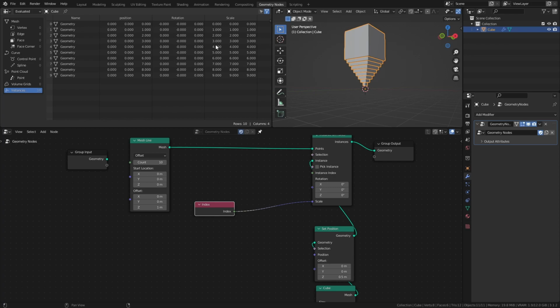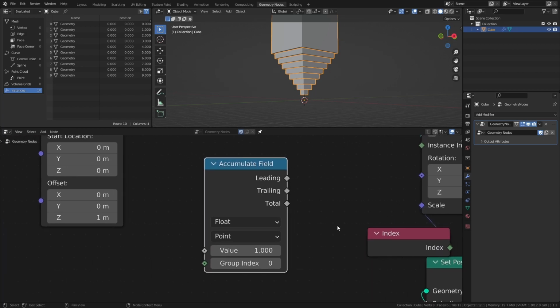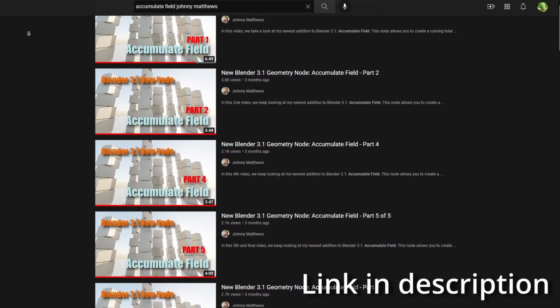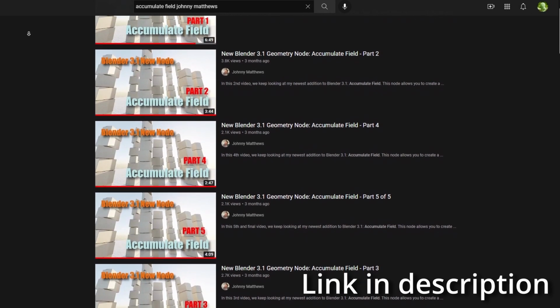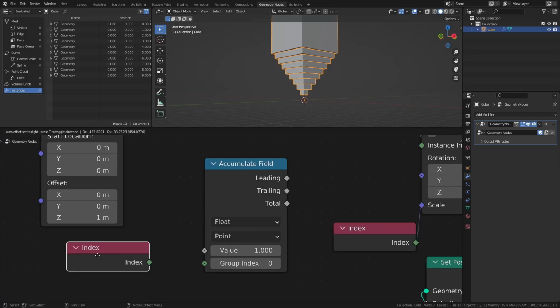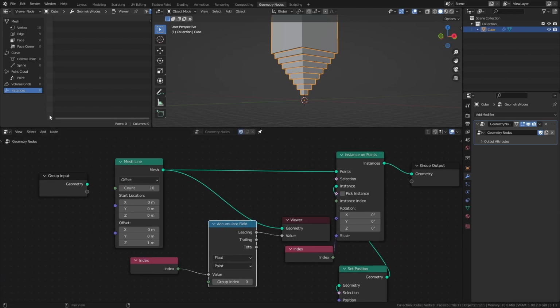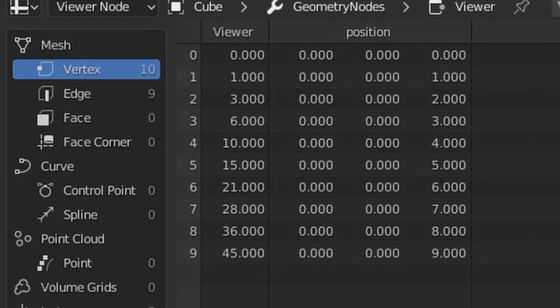There are a few ways to do this, and my approach would be to use a node called accumulate field. If you want a proper introduction to this node and what it can do, I highly recommend that you watch a 5-part tutorial series on it by Johnny Matthews, who is actually the person who made the node. But in short, it gives you the accumulated value of each index up to that index, and we can use that to offset the positions of the cubes depending on the accumulated value at the index that they are instanced on.